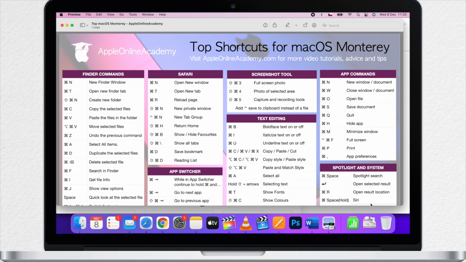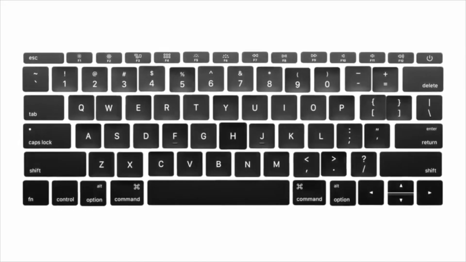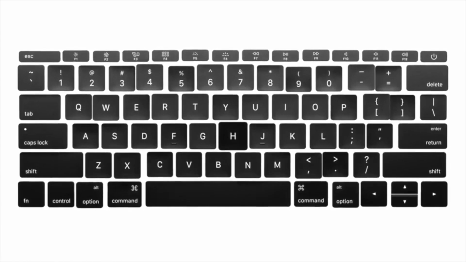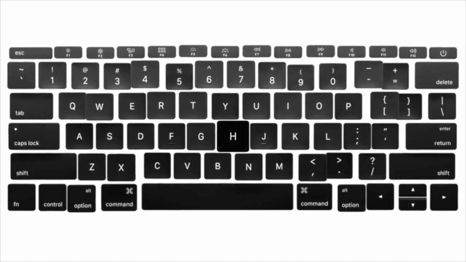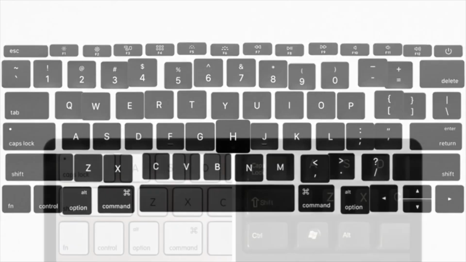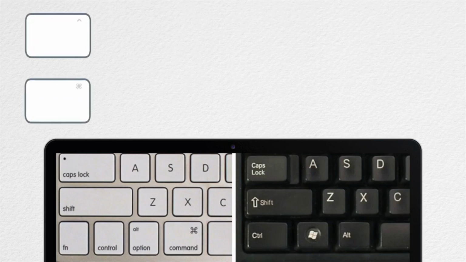Now let's go back to modifier keys. It's important to learn these symbols properly. The best way is to just look at your keyboard, and it should be written on it. It might get a bit trickier if you are using some of the third-party keyboards with your iMac or Mac Pro.